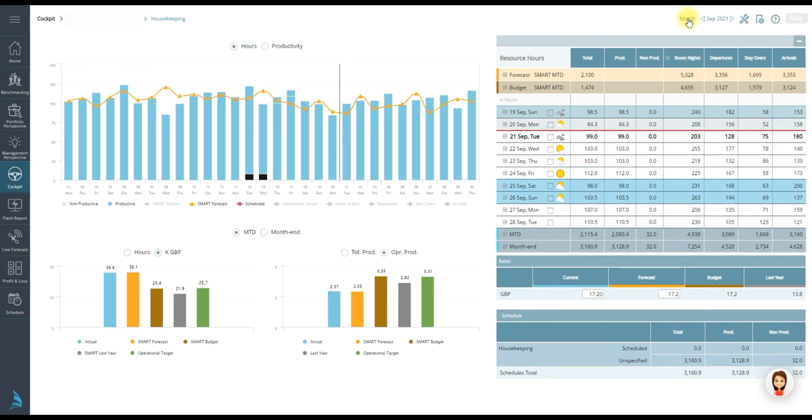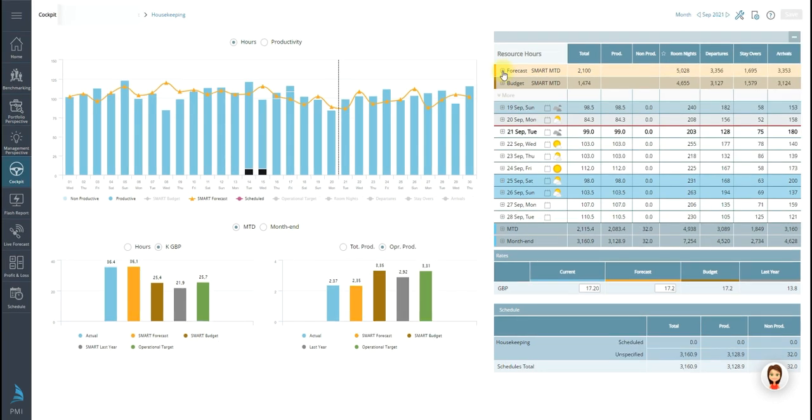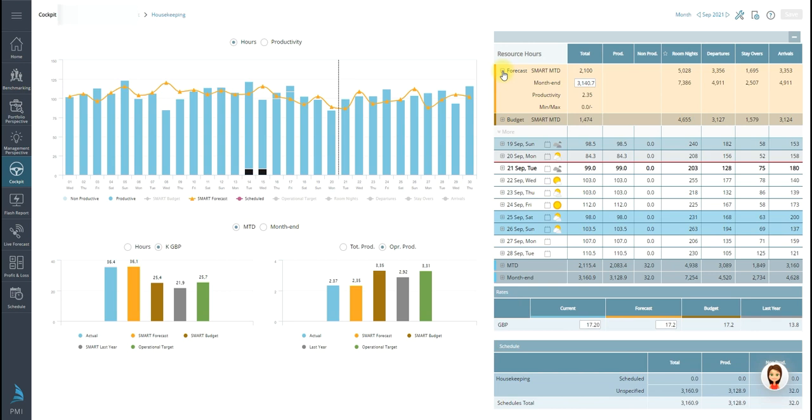On the right-hand side of the screen, you have the data table with all the relevant information for the month you are focusing on. Here you have the month-end forecasted hours. These are the hours you need to serve the forecasted cost driver. And the cost driver here is room nights from the previous day.